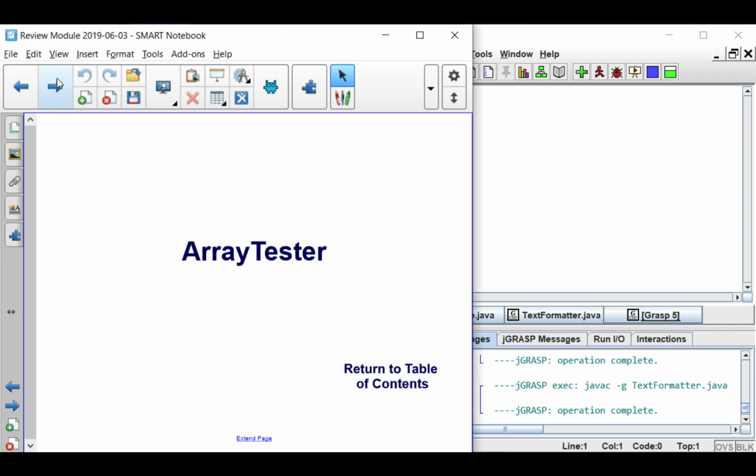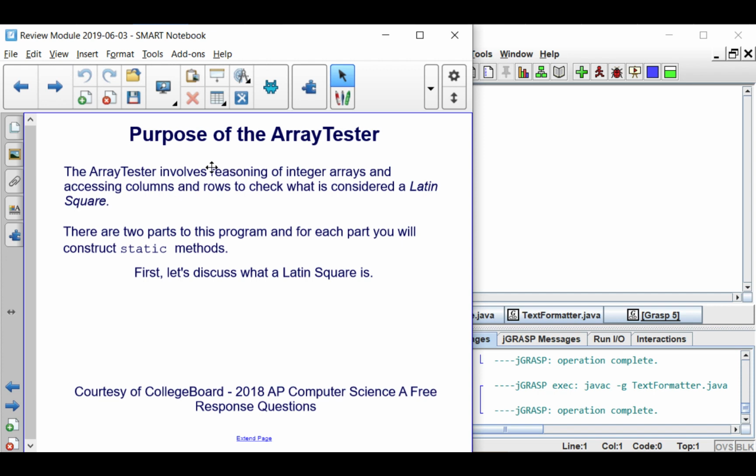Array tester. Purpose of the array tester. The array tester involves reasoning of integer arrays and accessing columns and rows to check what is considered a Latin square. There are two parts to this program, and for each part you will construct static methods.